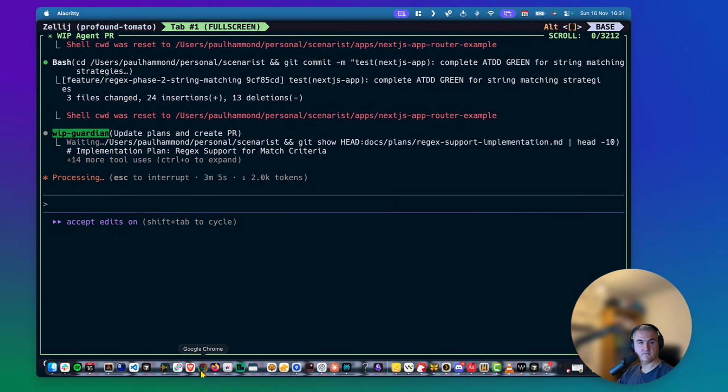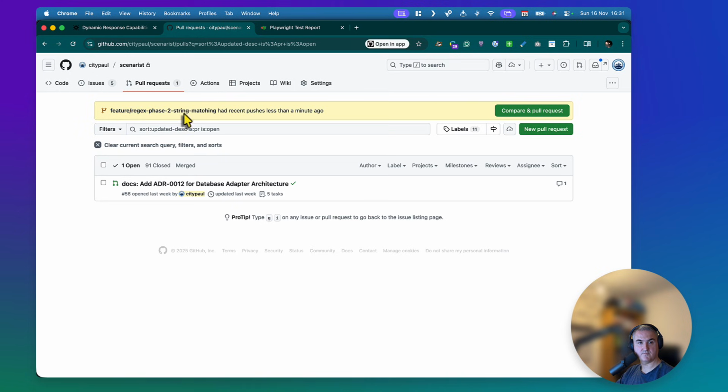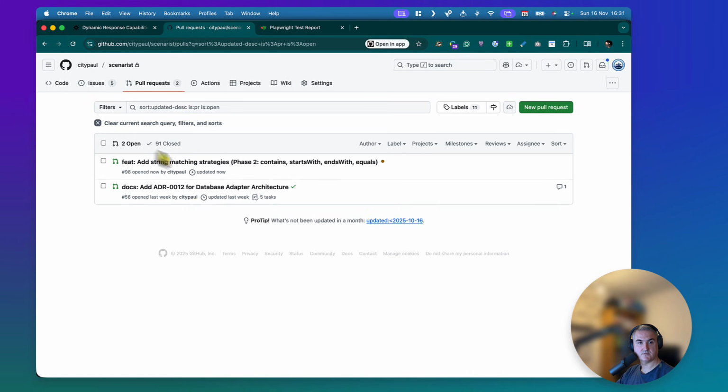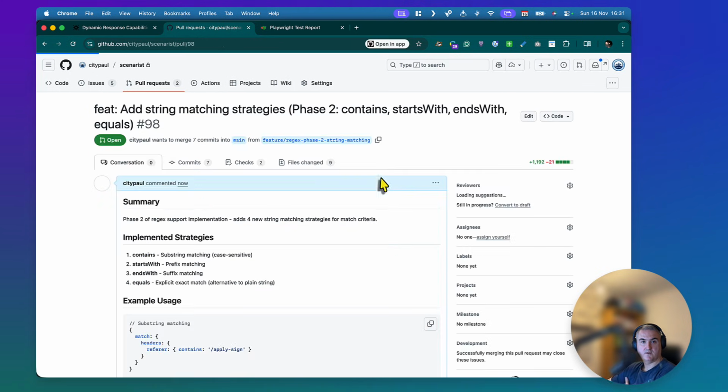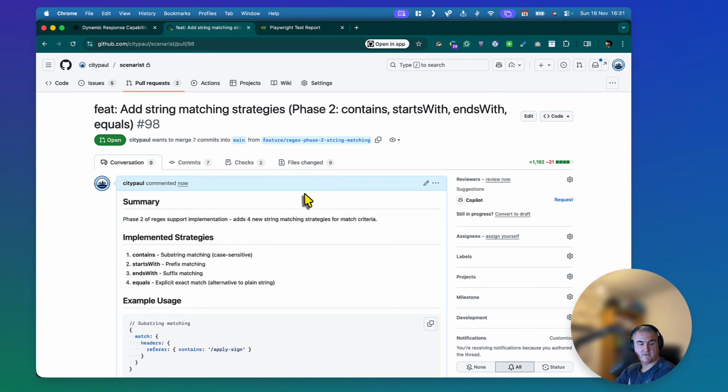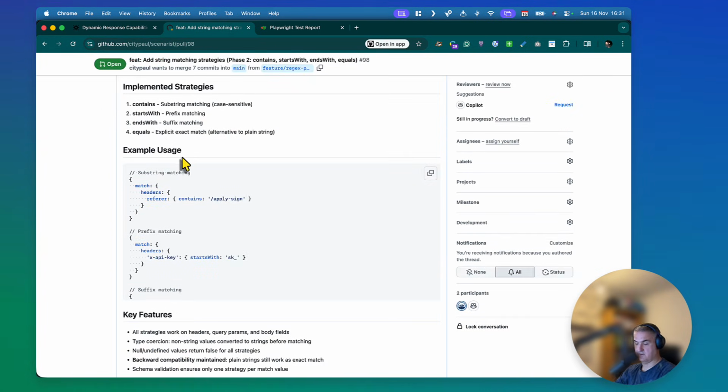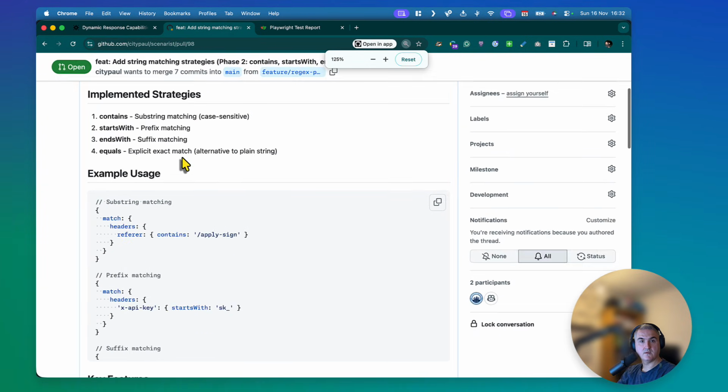Let's see what it's doing. So it's pushed the branch. Hey, it's done it. Here we go. So we've got 9 files changed. Let's have a quick look here. I'll zoom in a bit so you can see.